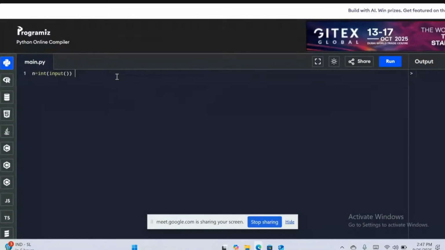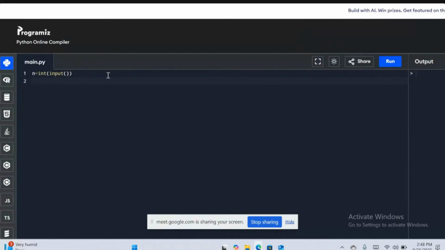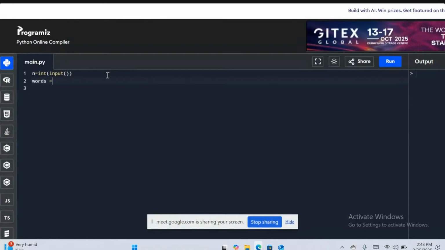So here I'm taking n is equal to integer of input, and next I'm splitting each word. Words is equal to input. So here I'm splitting those inputs. Whatever words I'm taking, I'm splitting all of them. And here I'm taking result and I'm displaying my result. I'm displaying my output here.